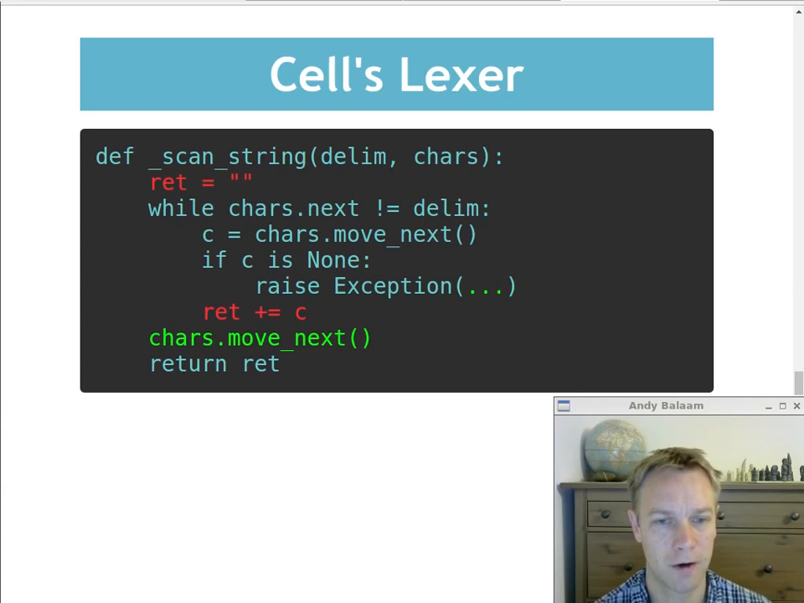If we've hit the end of our input, because C is none, because that means the end of our input, then we're going to throw, because we haven't finished our string. We've got to the very end of the file, and you haven't finished off the string. Otherwise, our return value just gets that character added onto it, so that that ret is going to get returned at the end. So we just loop through, keep going until we hit the close quote, adding all these characters to this return value ret.